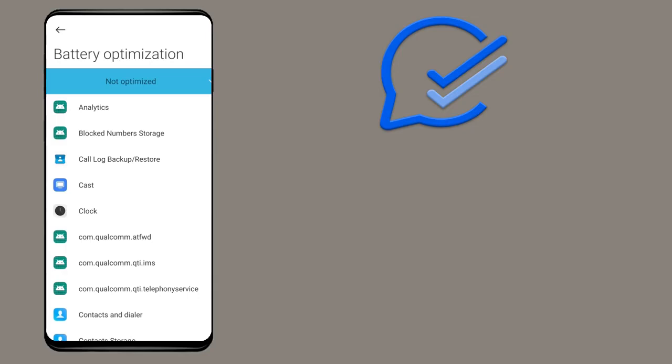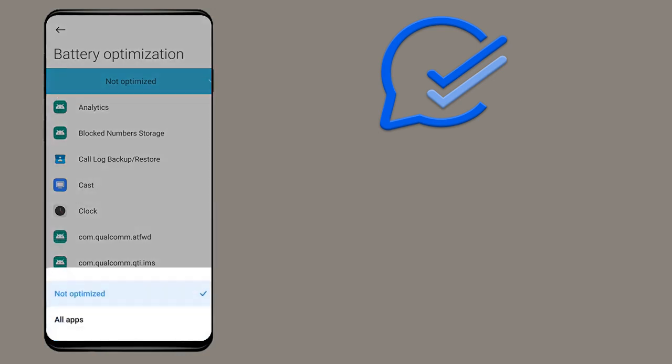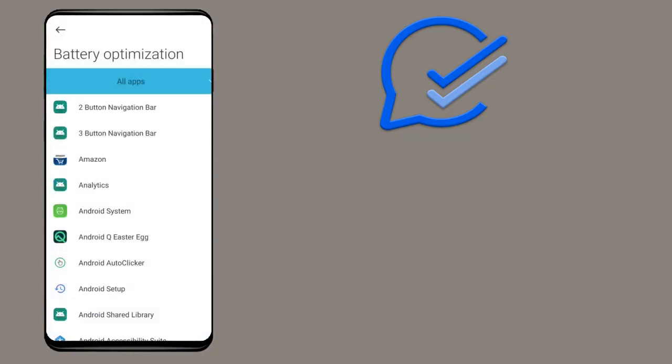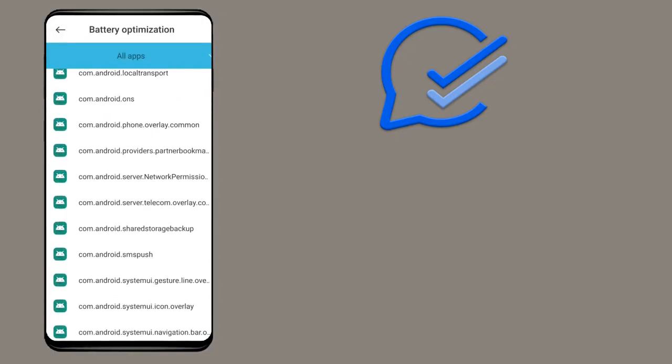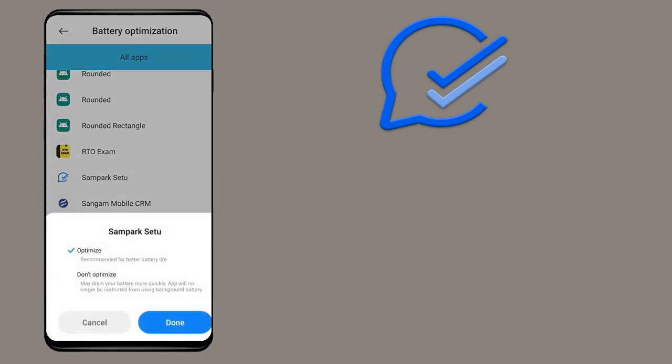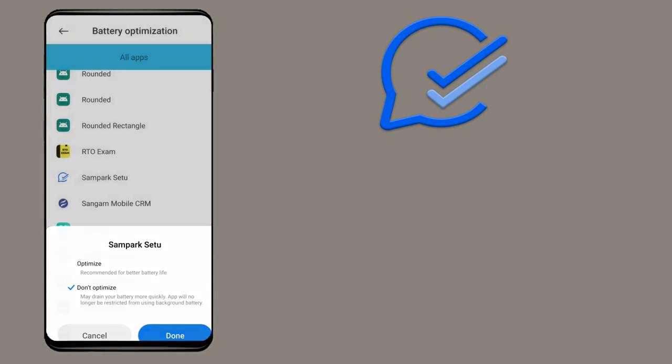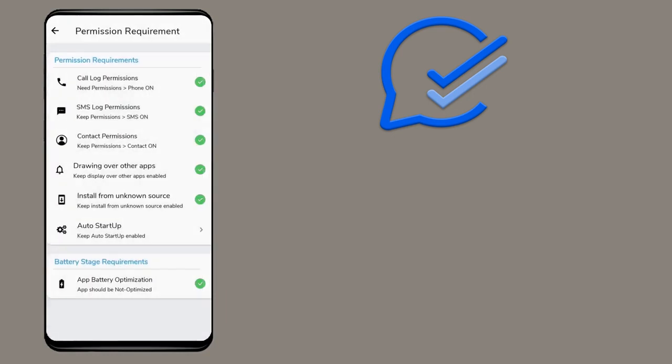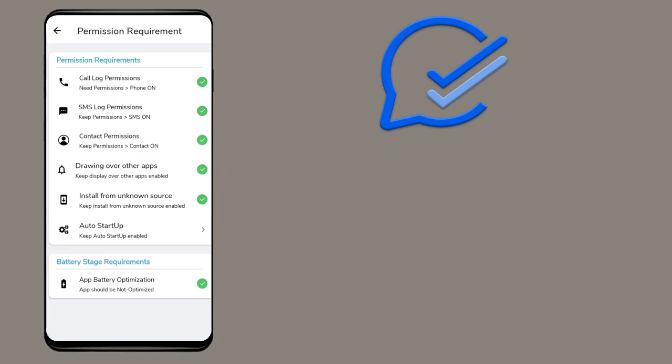You can see the list of applications of your device. At the top, you can see the not optimized written. Click on that not optimized and change it to all apps. Search for the Sampark Setu application in the application list. Click on that Sampark Setu and turn it into don't optimize. Click on the done button and press the back button to get into the application.